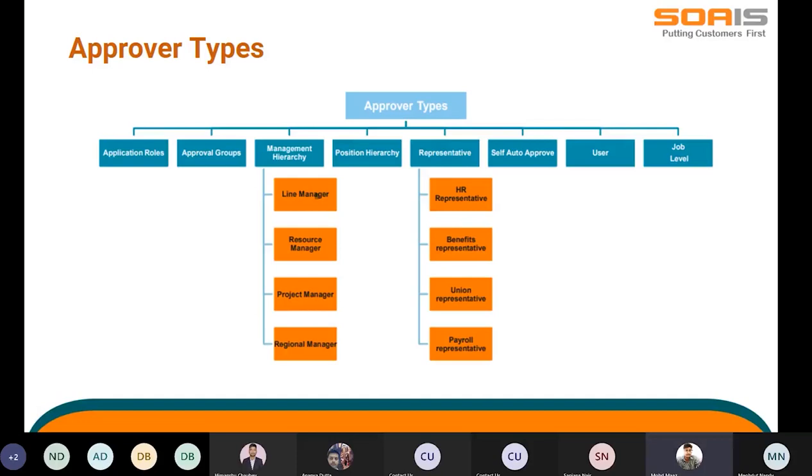There are various types of approvers available in approver types, as we have just discussed. So now we can include any number of approvers in the approver sequence by dragging and dropping them into the approval workflow. Okay, now we will discuss each of the different approver types.